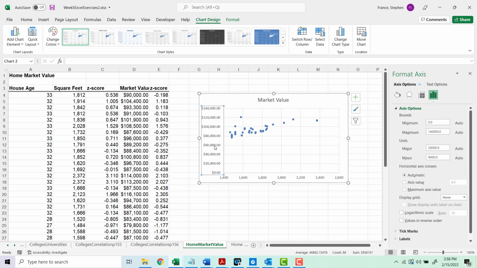And let's select this axis. And you see that the minimum here is 0. And let's set a minimum of $60,000. So we can see this relationship here.